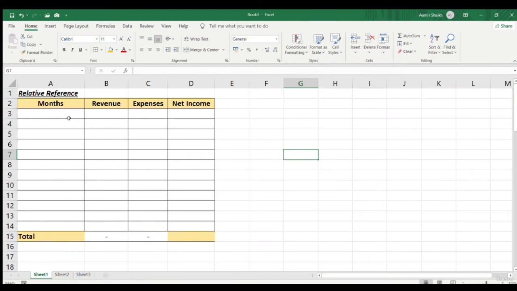Now we'll see what is relative reference, absolute reference, and mixed reference in 3 different sessions. Now let's look at the relative reference. Now how does it work?